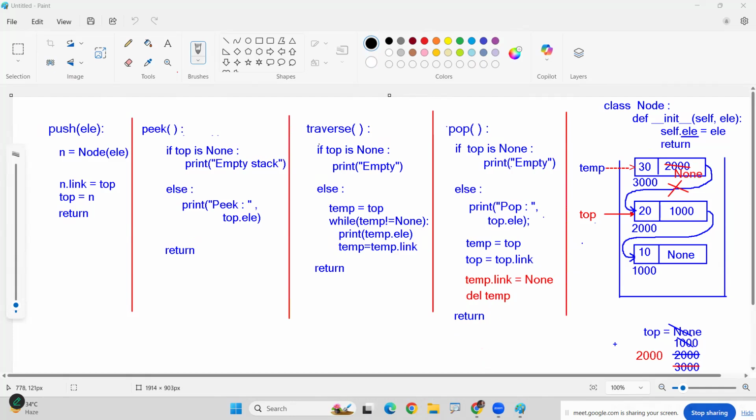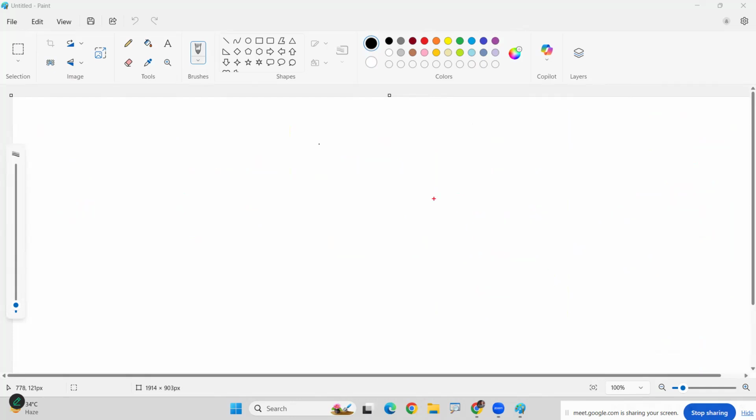Simple way of writing the code for stack using single linked list. Next, in the same way, you need to write the code for queue using single linked list. This one also you have to try, because queue means what? Two things you need to take.